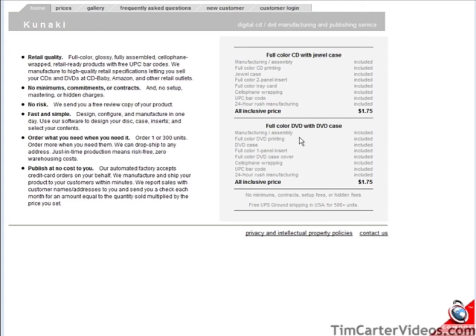You can see what they do for you: manufacturing, assembly, full color DVD printing, DVD case, full color one panel insert, full color DVD case cover, cellophane wrapping, UPC barcode if you need it, 24-hour rush manufacturing. And you get all that for $1.75 per DVD. So as you can see, that's a really good deal.